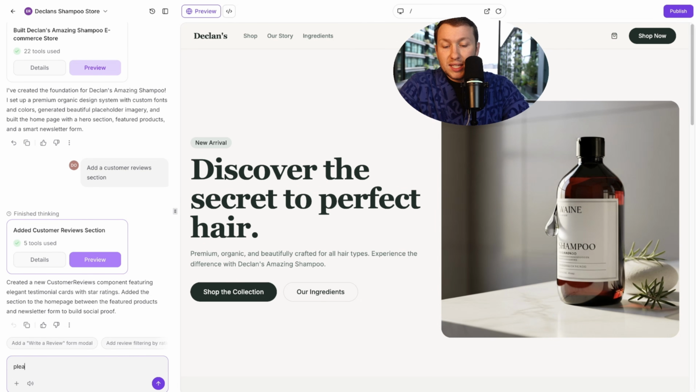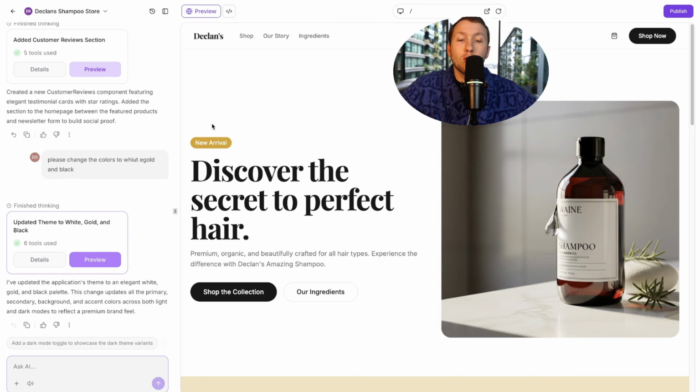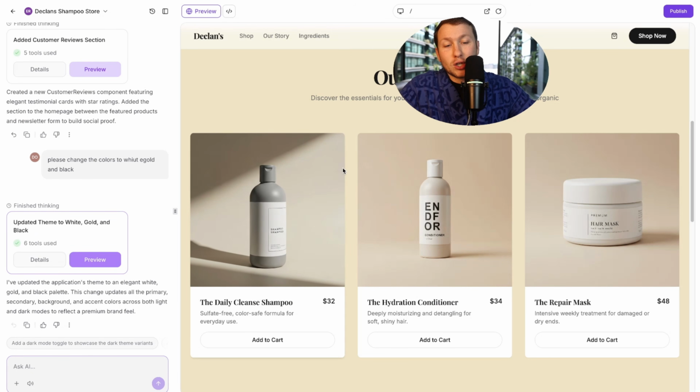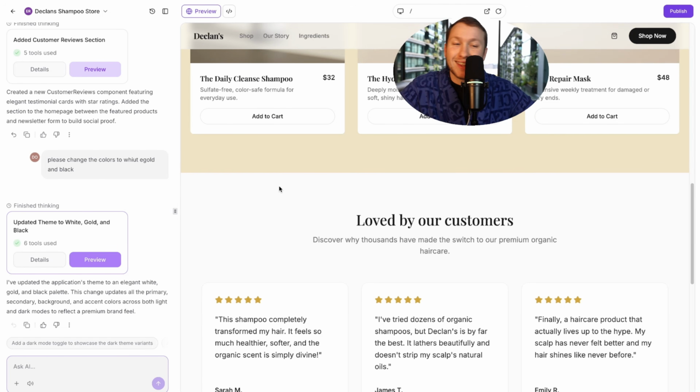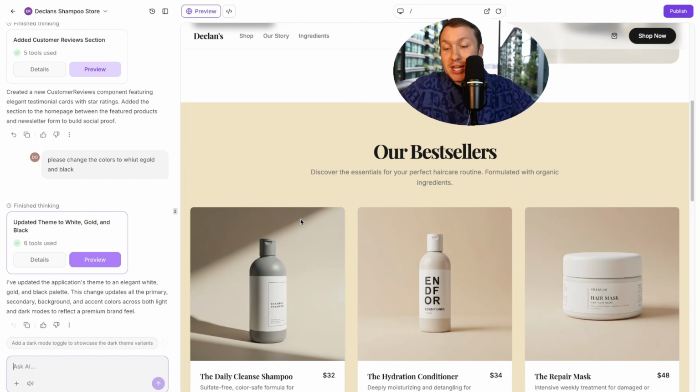Let's say, please change the colors to white, gold, and black. So we're going to enter that, and have it change all the colors to follow that color scheme. Again, I didn't even spell it right. Let's see if it gets it. Boom, look at that. Now we have that gold coloring and all that stuff. This is amazing. You see how powerful this is? It can legit do anything.